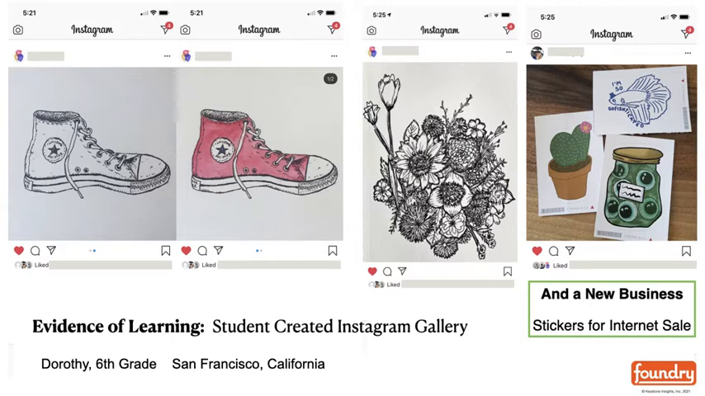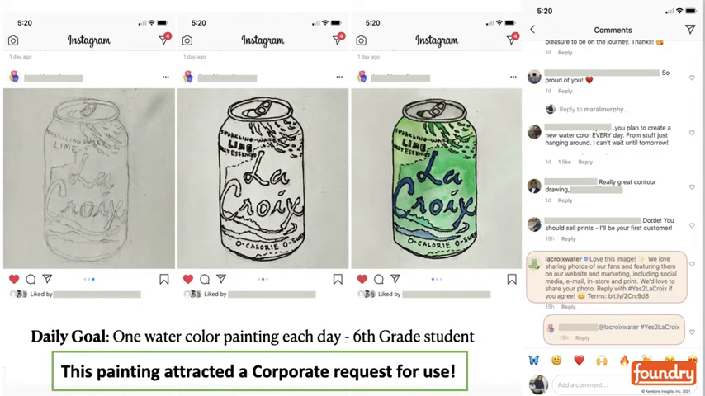And these are examples of that work. Some of the great things that came out of this for this student were a new business selling stickers on an internet site, stickers that she created.